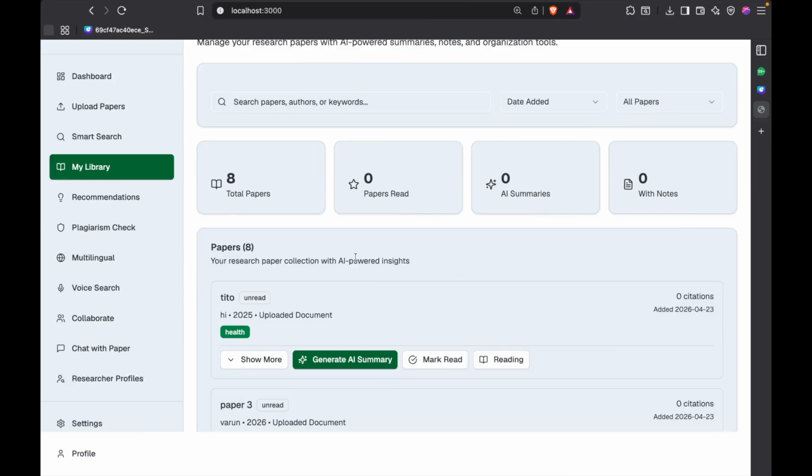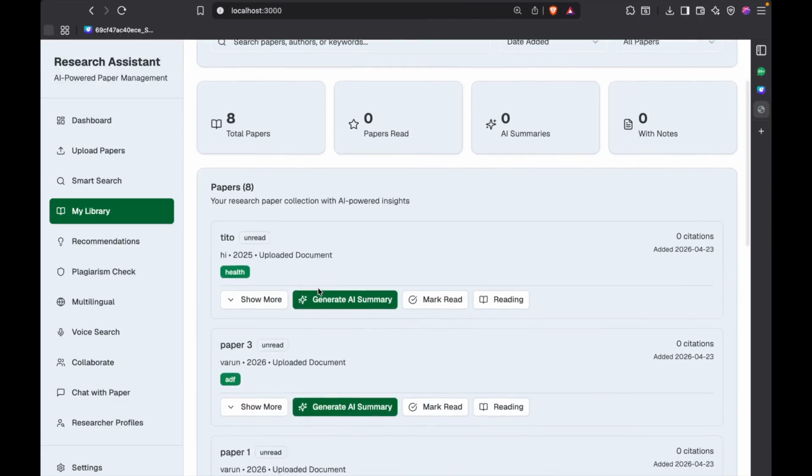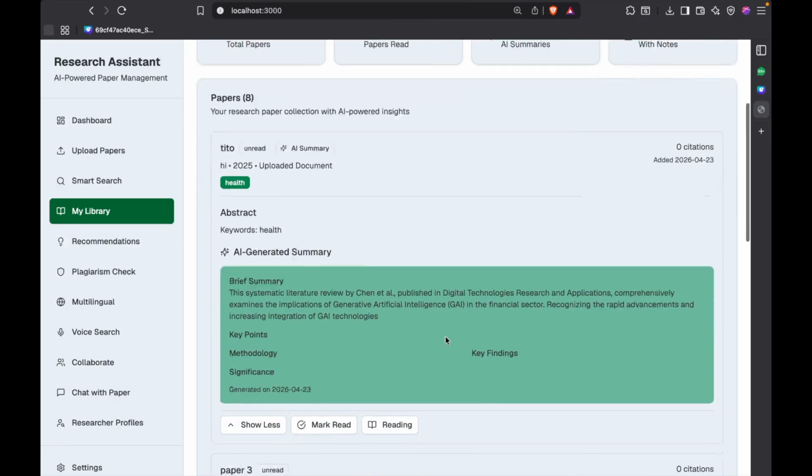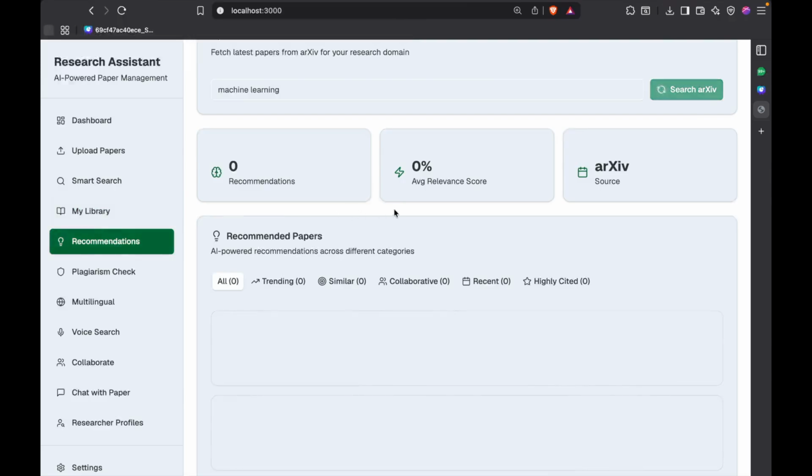Then in my library you can see the total papers that you have already stored in this application, the papers you read, and the summarization you do of these papers. You can see generate summary. Here you can generate the summary of any paper you uploaded. You can see what the paper tells you about.